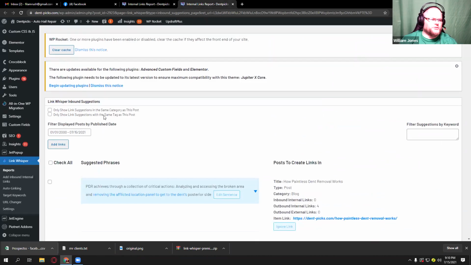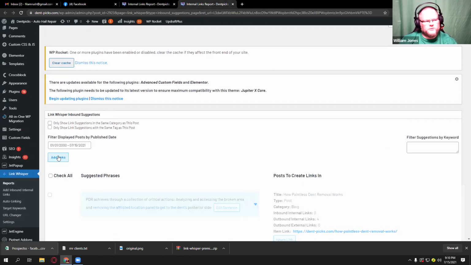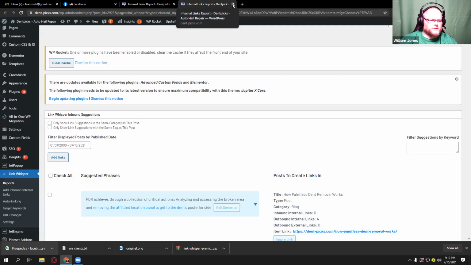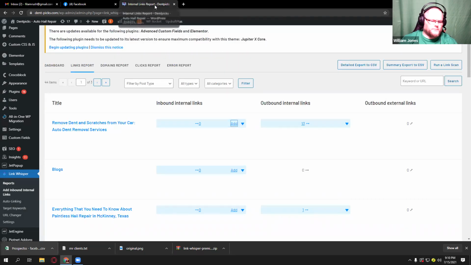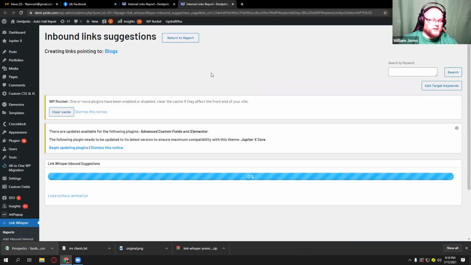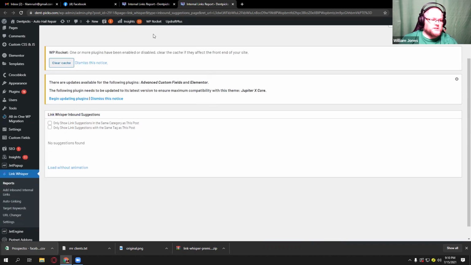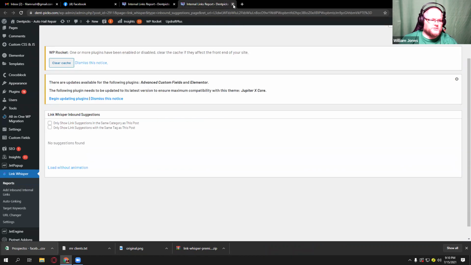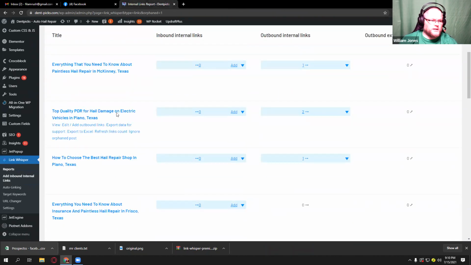So everything we're going to do is either going to be remove dents or auto dent removal or dent removal Dallas, or in this case, I believe it's Houston, but we'll see. We'll go through all of this, right? And that's literally all we're wanting to do. You go through every single thing, and we're going to create links. You're creating a linking structure. So this is blogs. This is the blogs page. So it's not going to have per se an internal link structure because that's a category. Let's go over here to the next one.